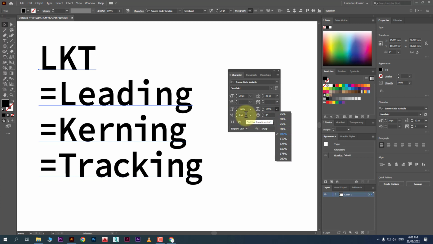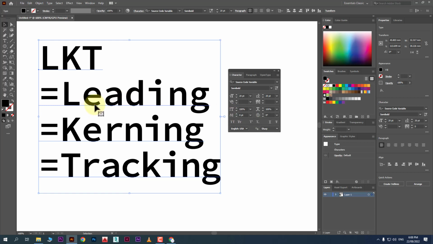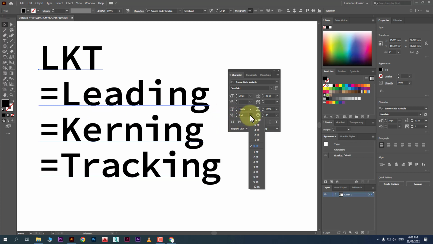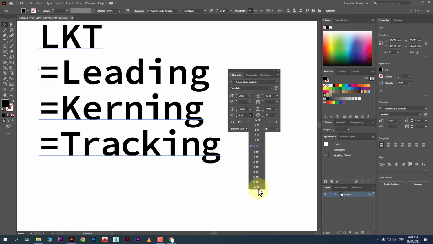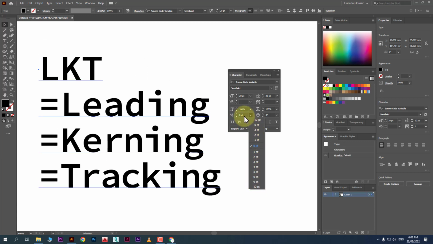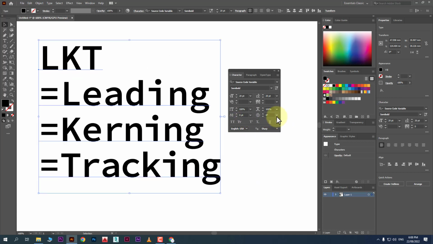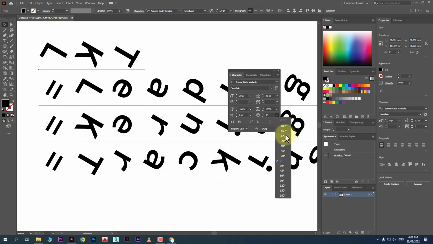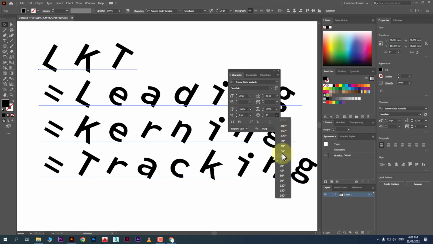Then here we have baseline shift. If you want to shift your text from the baseline, you can use this one. Then your text will be moved from the baseline. Normally we don't use this one either. Then you have character rotation. Each letter you can also rotate at a certain angle if you want.